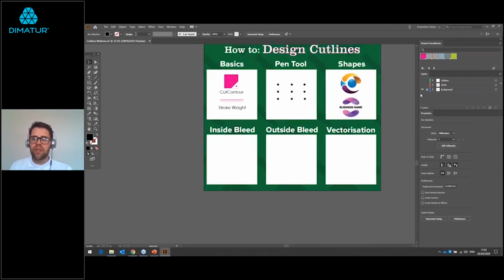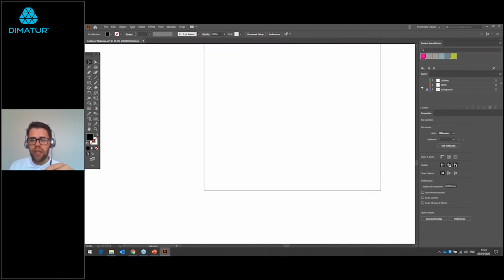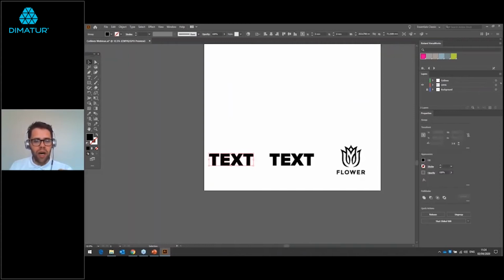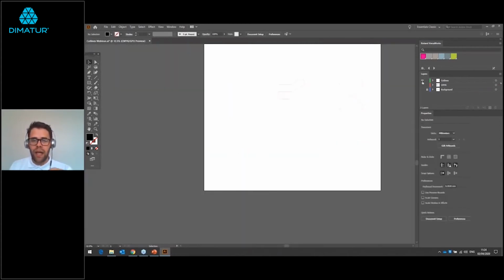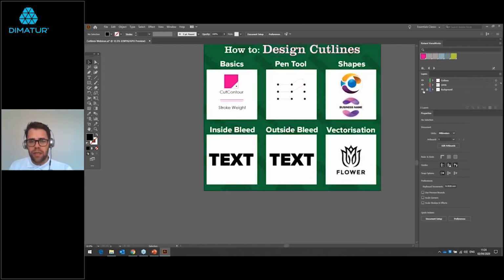And all of these elements at the moment have got a little lock next to them, so they're locked in place and can't be messed with. So if I try and drag over the top of these, I can't move them. I've then got a CMYK layer, which has got our text on there, and it's got our little flower logo on the right-hand side. And I've got a cut lines layer, which is where I've been doing a little bit of my drawing so far. So let's just pop these back in.